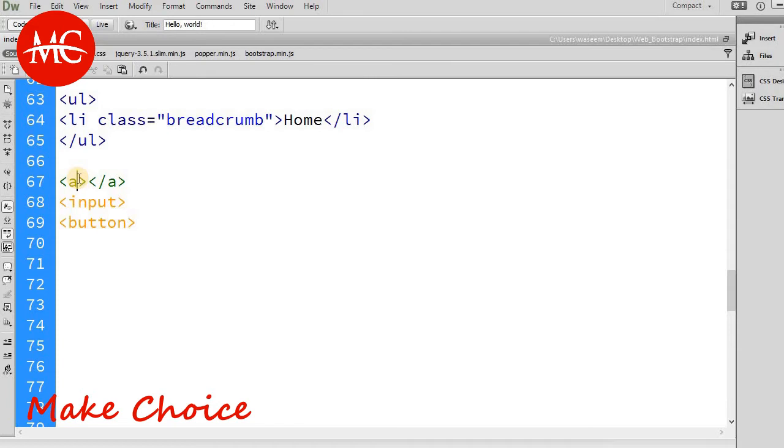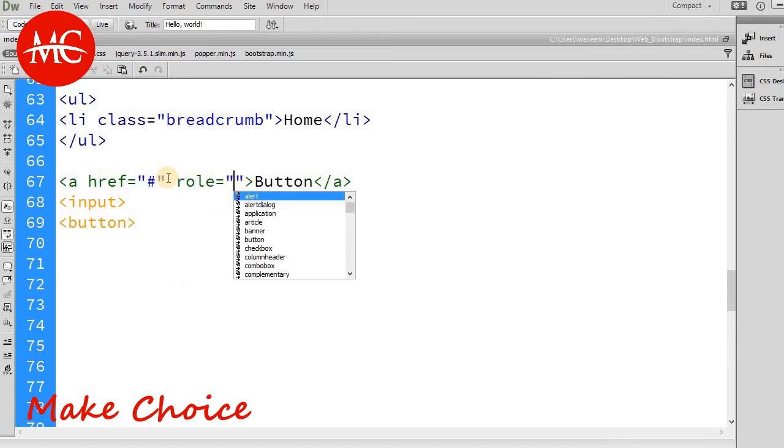Now, if you want to create the button with the help of anchor text, you will write here href. I will write hash for empty, and in between I will write button. In the anchor text we also have to define the role. What is the role? Role is button.